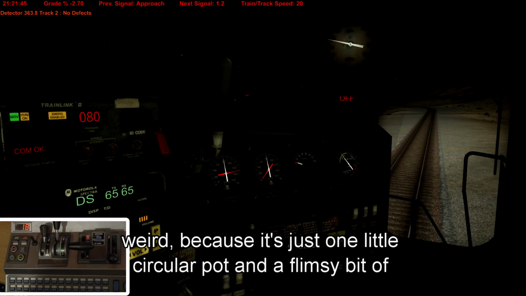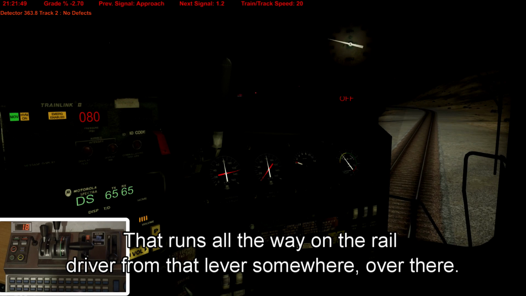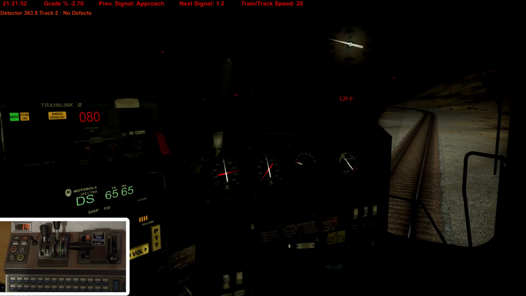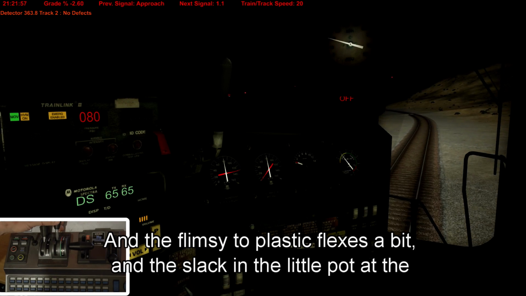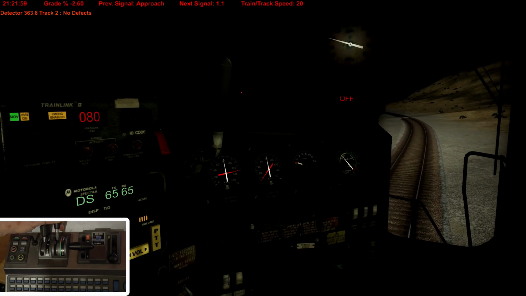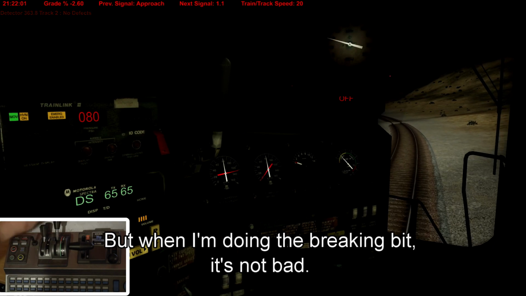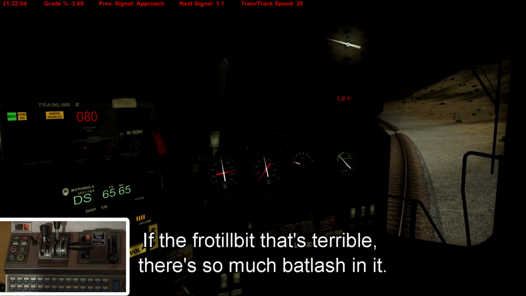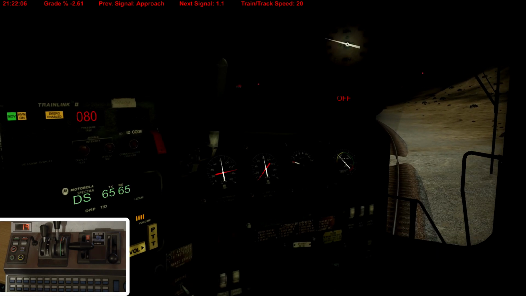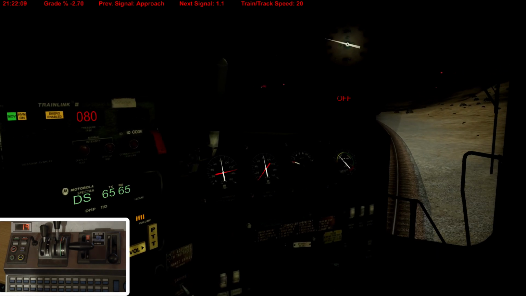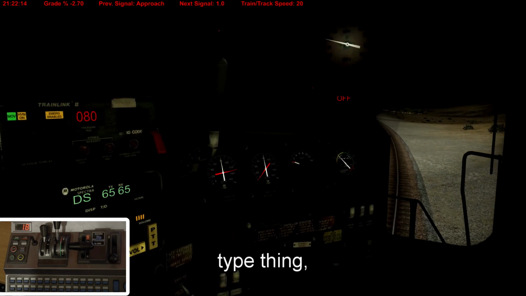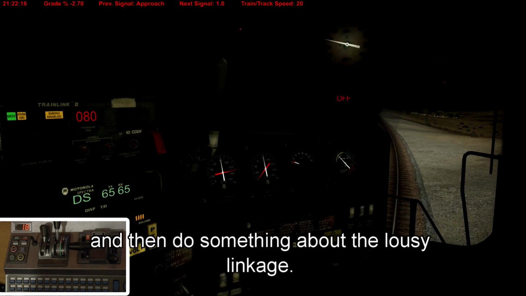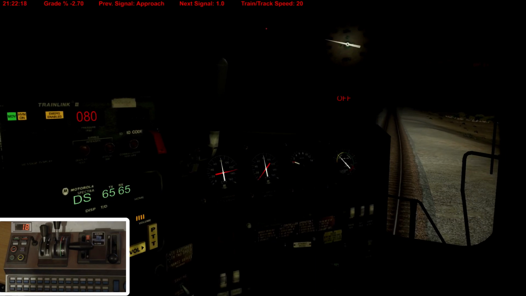It's weird because it's just one little circular pot and a flimsy bit of plastic that runs all the way along the RailDriver from that lever to somewhere over there. The flimsy bit of plastic flexes a bit, and there's slack in the little pot at the end there. But when I'm doing the braking bit, it's not bad, it's usable. It's the throttle bit that's terrible. There's so much backlash in it. So maybe I need to try and get a better quality variable resistance type thing, and then do something about the lousy linkage it's got.